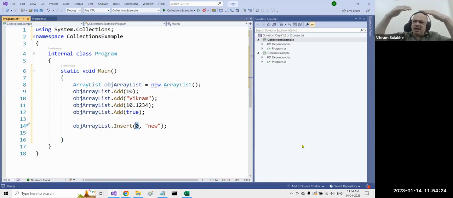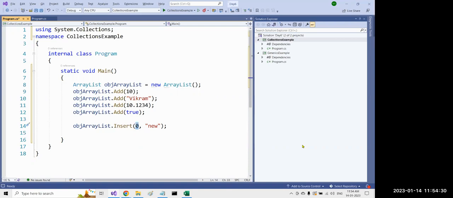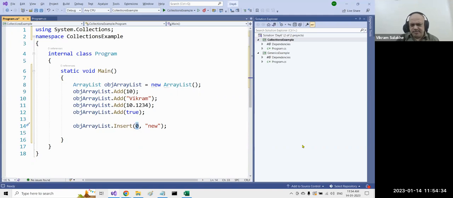So what happens to the indexes once you insert it at the zeroth one? What happens to the other indexes? They all shift by one, towards the right. So that's your insert method. Of course, you can try inserting at whatever location.